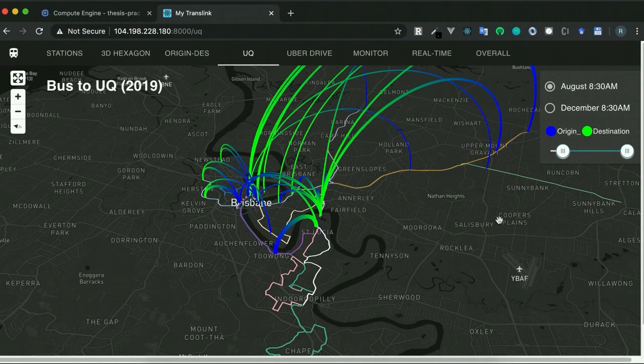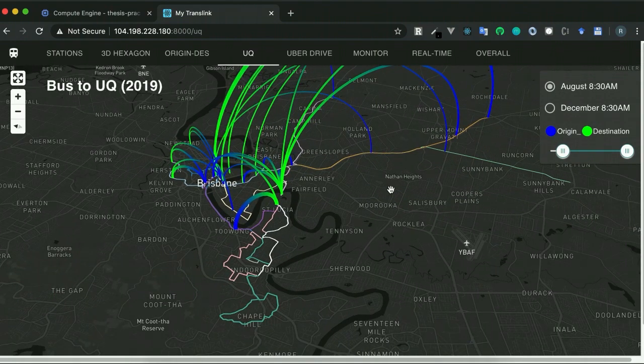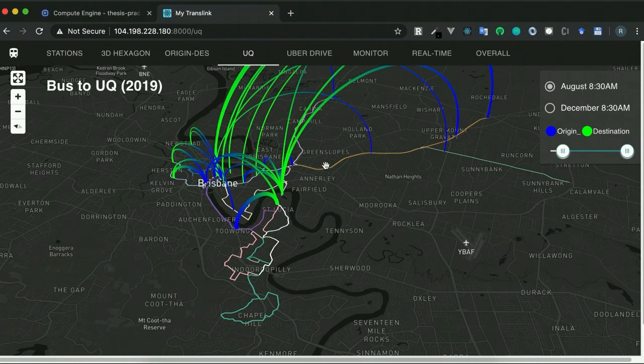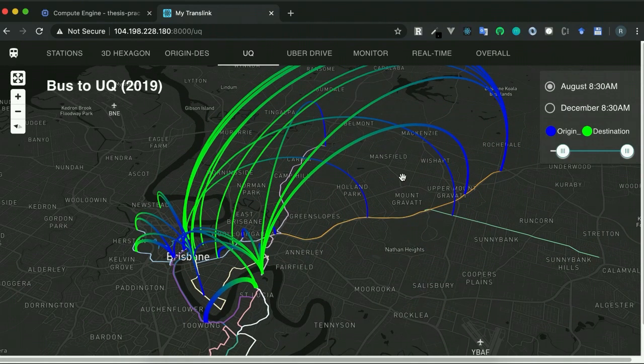And also from the south, the other directions. So what does this mean? It means if you have business targeting at UQ students, you could try to organize marketing activities in those areas. It's the end of the story, but not the end of this web application.